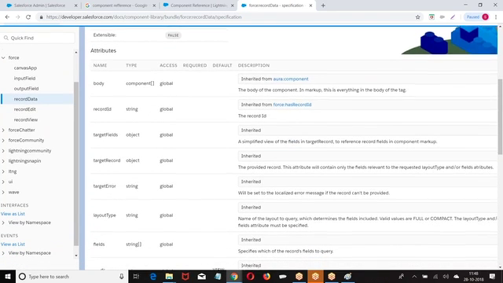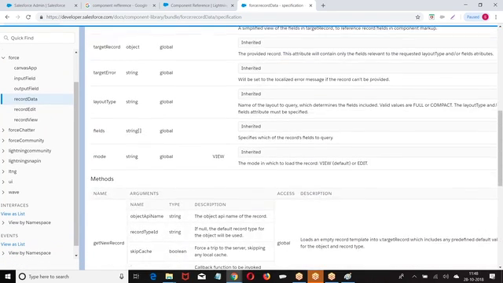Then, if you want to refer to the data, it will ask you for the layout type. Is it full or compact? I don't want to mention a layout. I want to specify particular fields, so I can say fields equal to the list of fields you want to refer to.